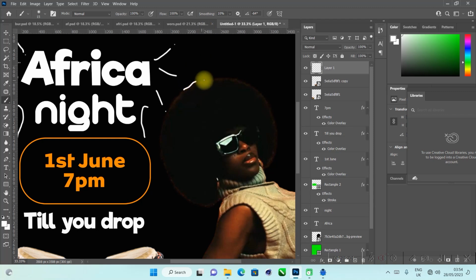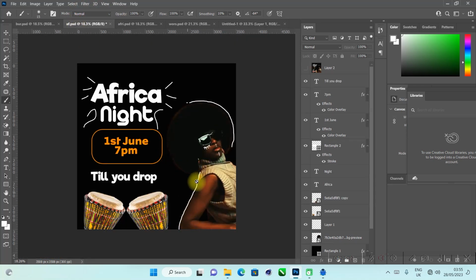So I'll draw, Ctrl Z undo, Ctrl Z undo. So I'll draw, Ctrl Z. Anything you do that you don't like, you press Ctrl Z, it will undo. Then the other one here, this side, the outline on her hand.